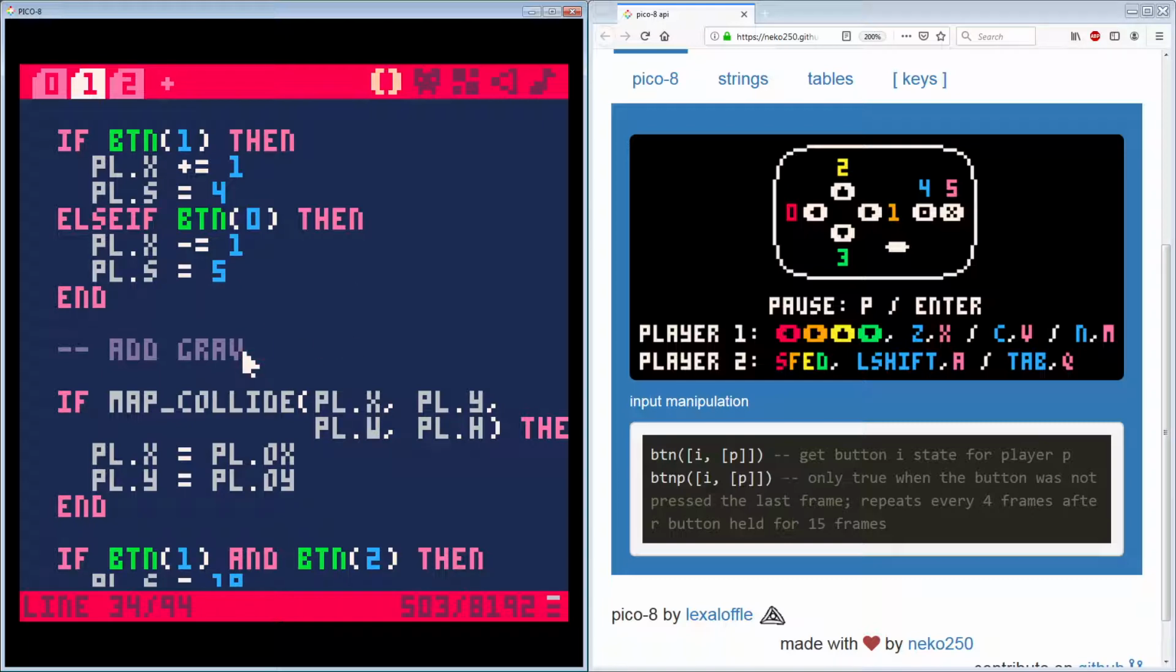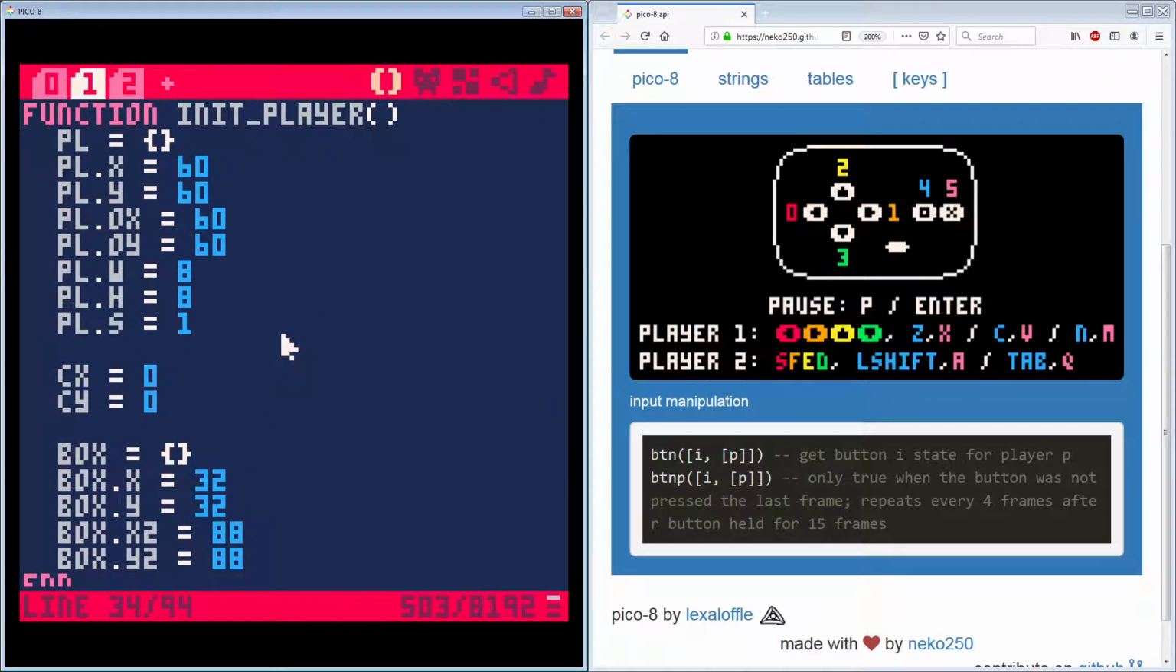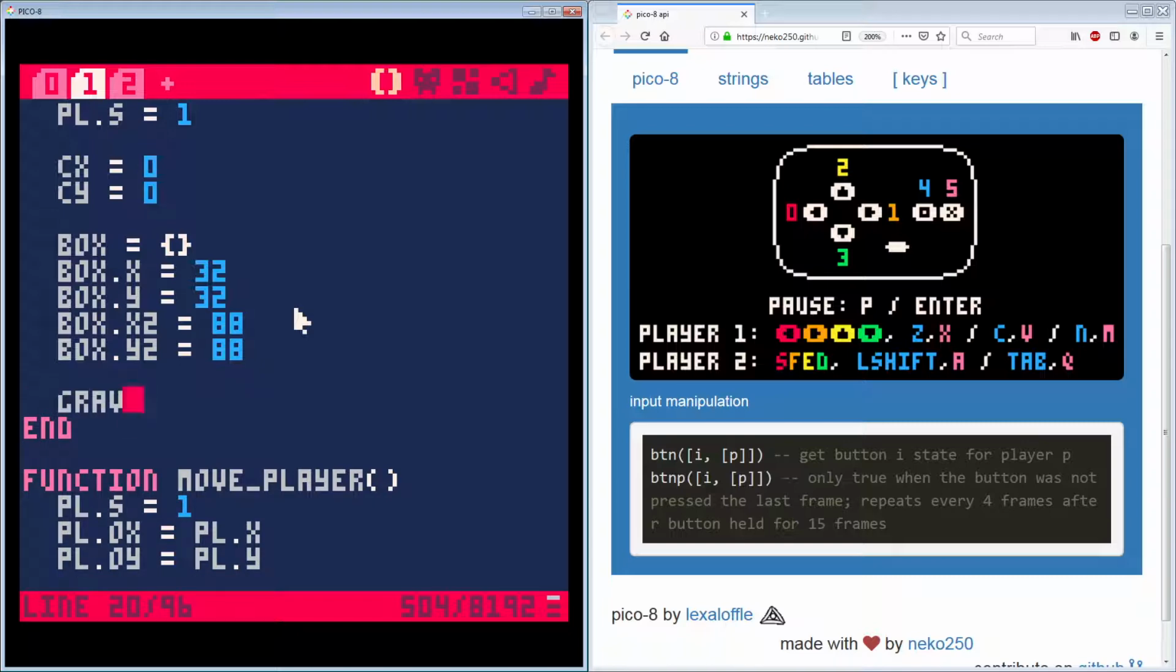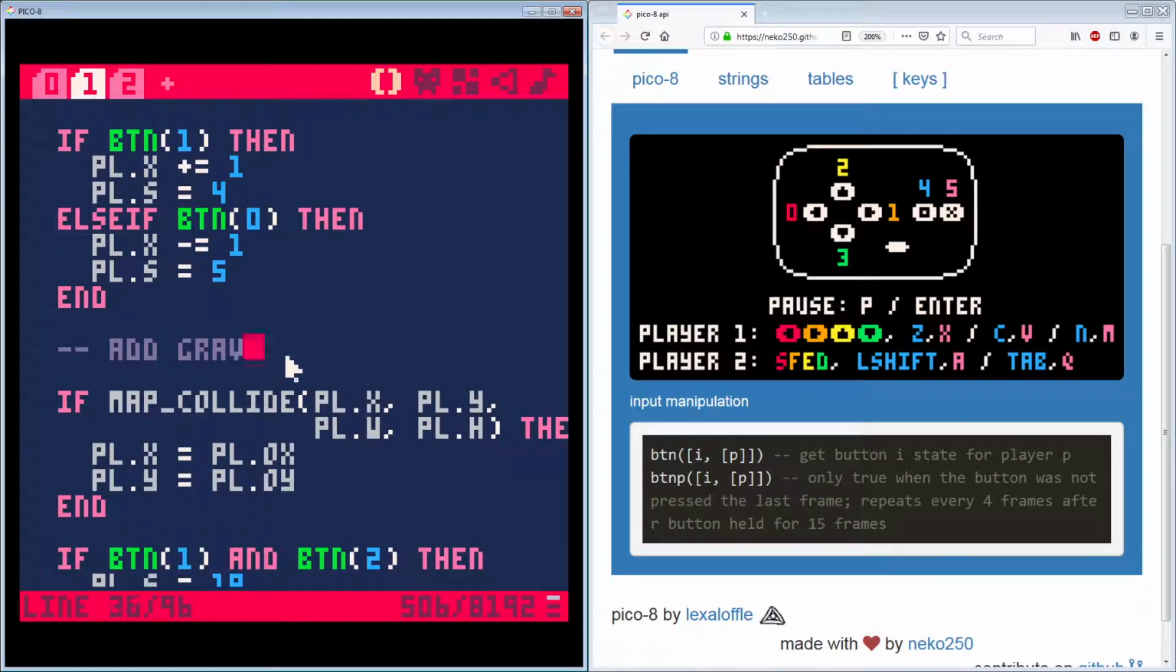Okay. So we need to add grav. Let's figure out, first of all, some variables. I'm going to go ahead and put these in player. They could go anywhere. Let's say gravity is 3 to start with. Maybe, you know what, that might be too harsh. Let's say 2. I'm thinking in the number of pixels per frame that is going to move you down. So I'm going to make a thing called grav, and we're going to set it to 2. And then what we're going to do here is pl.y plus equals grav.